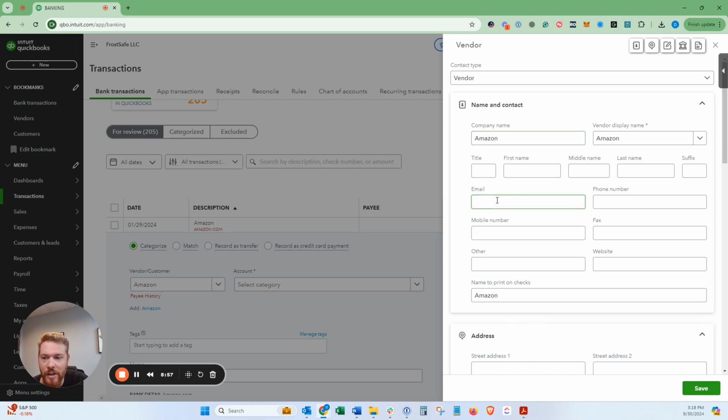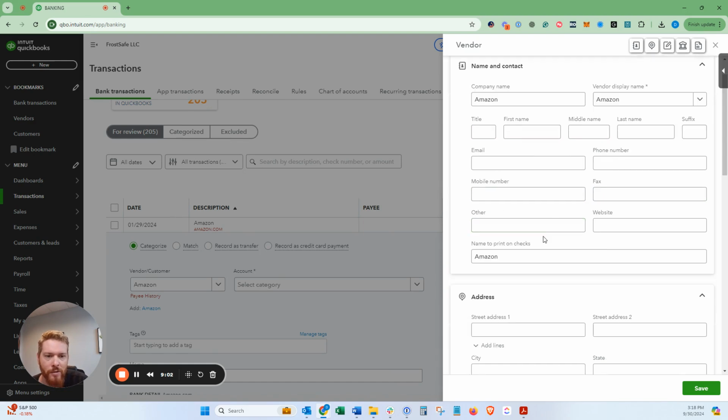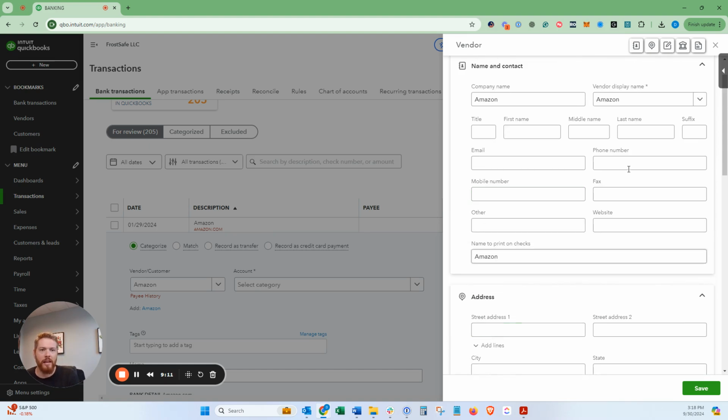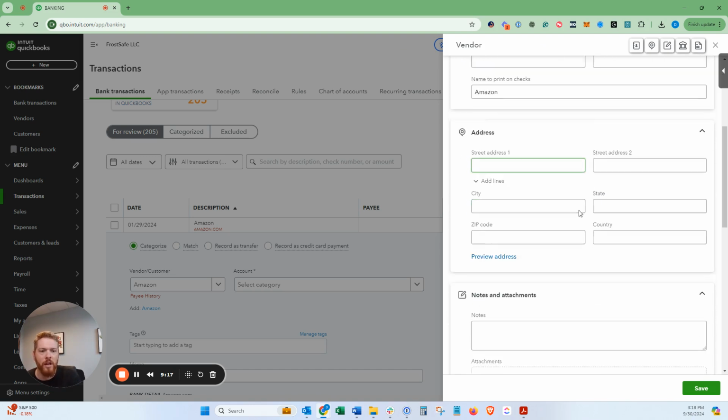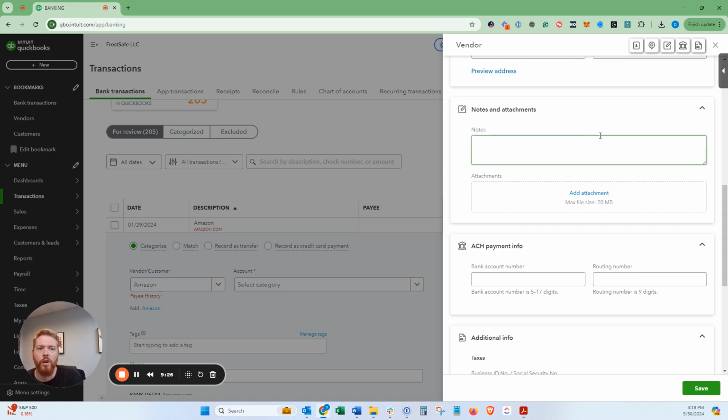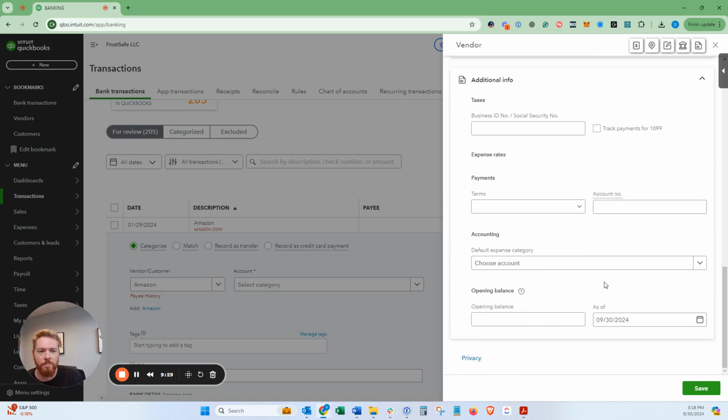In Amazon's case, I don't need their email address because I'm not communicating with them like that. I don't need their phone number, address, anything like that. But if it is a vendor that you're using frequently, someone that you need to have that information stored for, the address is a great place to store it. And this vendor contact information is great for email addresses, phone numbers, websites, any other helpful information about that vendor. There's even a spot for notes if you have specific notes about agreements you have with them or how they like to be paid, things like that. Those all go here under the vendor as well.